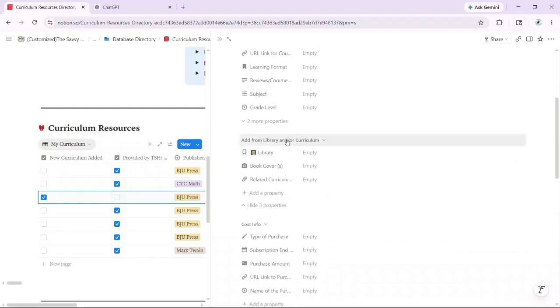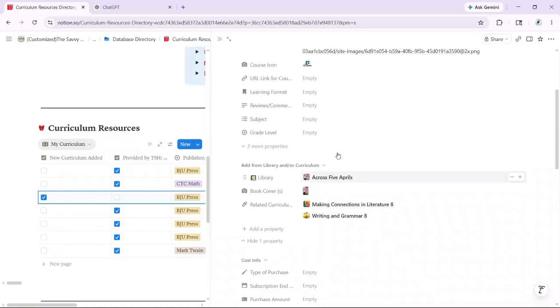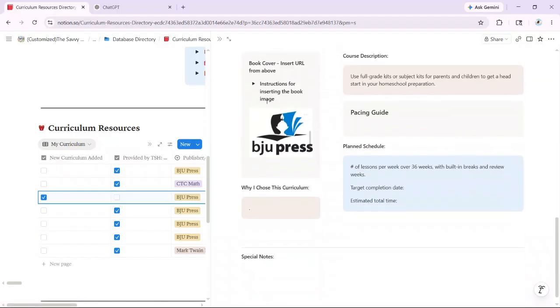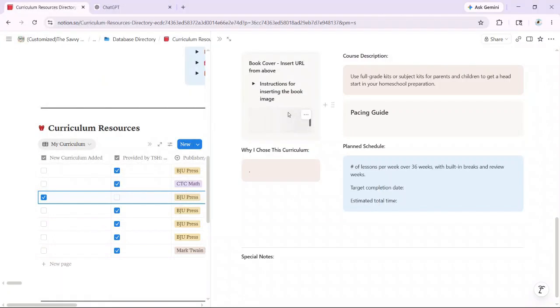Now we want to add from the library and or curriculum. From the library, we do want to make sure that Across Five Aprils is part of this, and then also related curriculum, we are doing Making Connections and Writing and Grammar. And now everything is bundled under English 8. We don't want this as our cover; we're going to use that other cover and just replace it, so when I go to add courses, it's easy to find. Later on I'll show you how I take an image that was inputted here, download it, and insert it into the courses section.